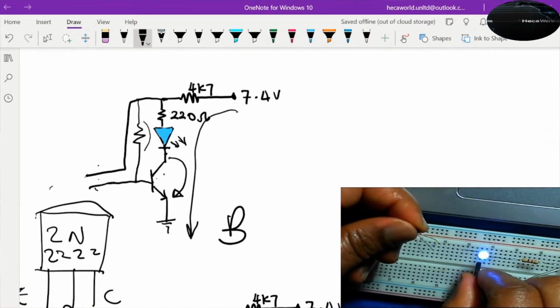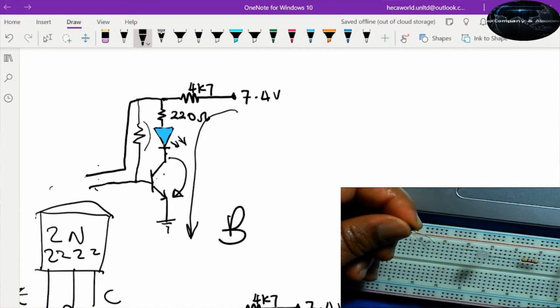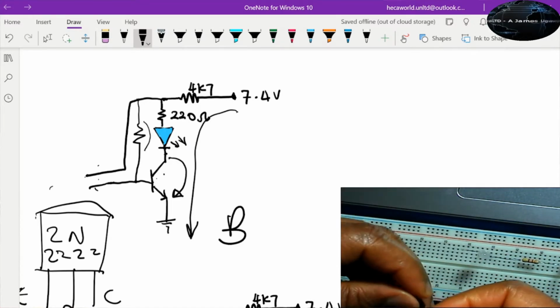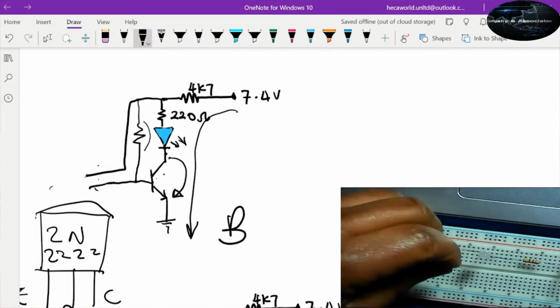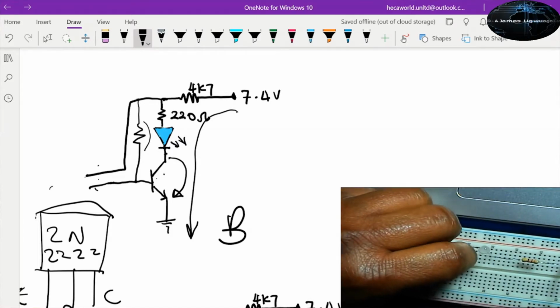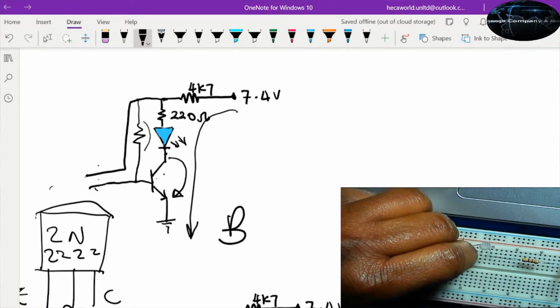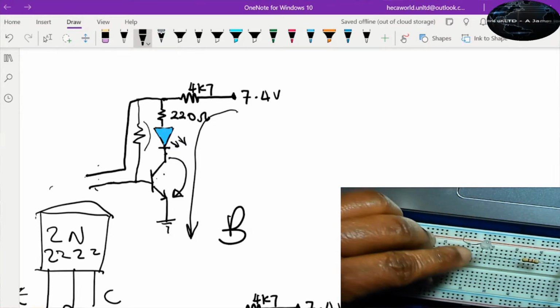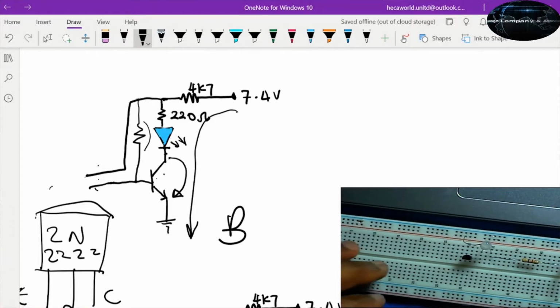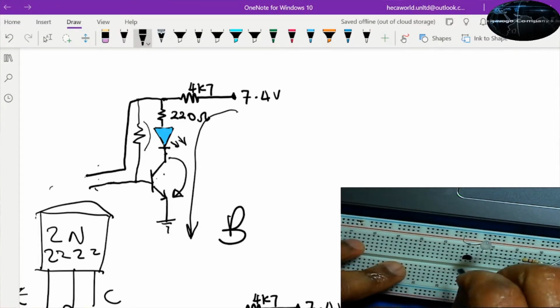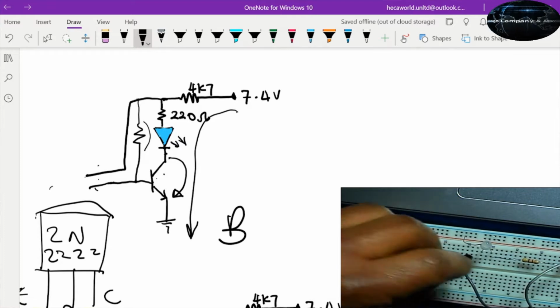First of all, to do anything, we have to take out the power. We don't want to blow anything in the process. So emitter goes to ground, collector goes to the cathode, and basically our base is open for now. And that's it. I think that's all.